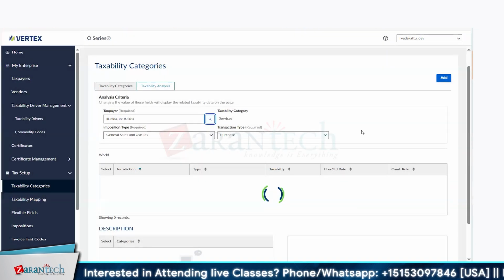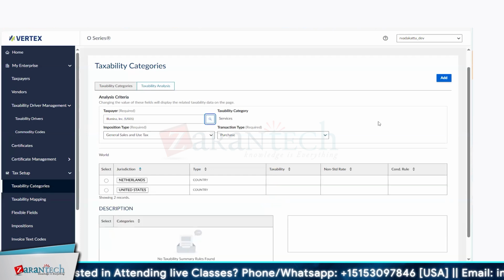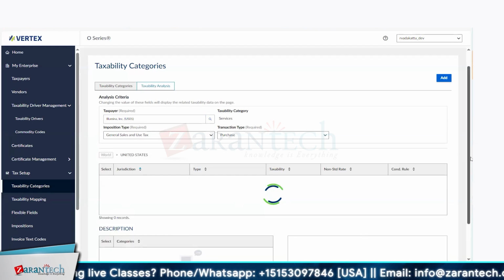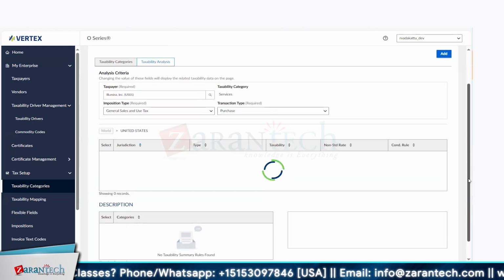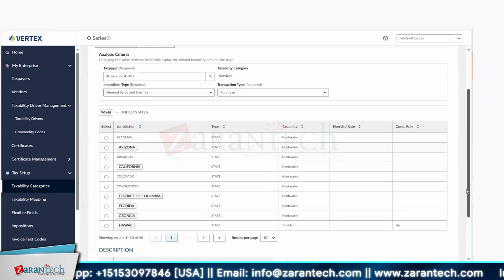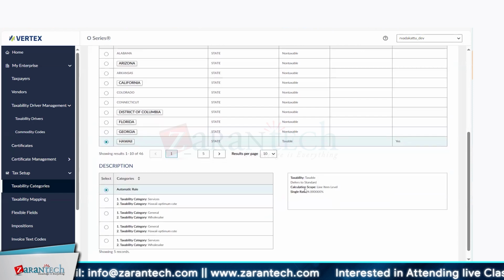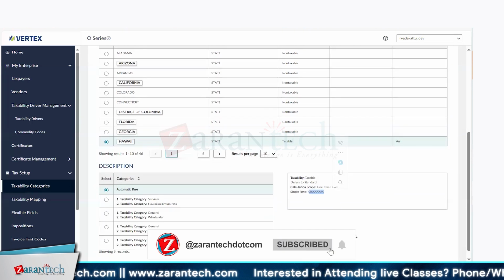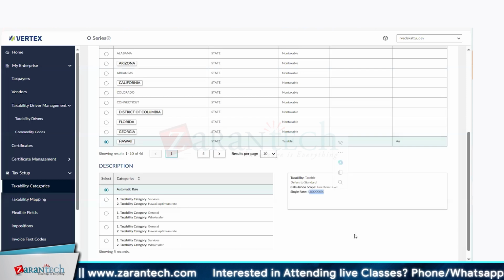Just wait, let's see. Again, within the US we need to see which one it is and all that. Basically, depending on the region, if you need it, it will give multiple rate components. You see, in the majority of the regions it is non-taxable, except Hawaii. It is taxable, right? It is 4%. For all the other regions, it is non-taxable services.